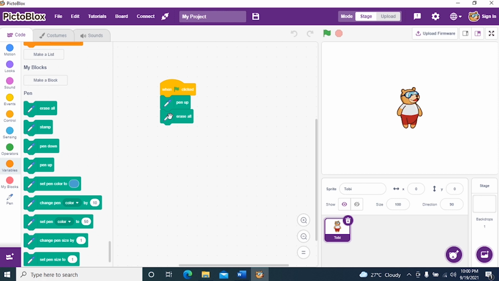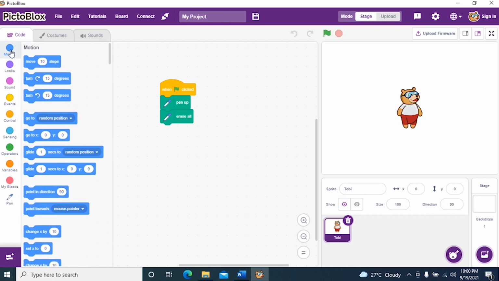Now we want Toby to be in the center of the stage. So the X and the Y axis. You have seen the graph, the X and the Y axis. The center point is 0. So go to Motion and take go to X 0, Y 0. Drag and drop it. So Toby remains in the center.